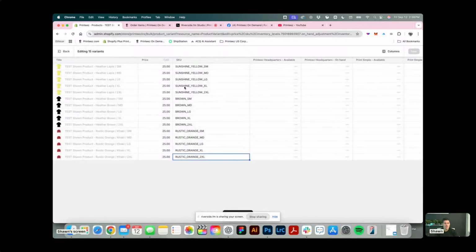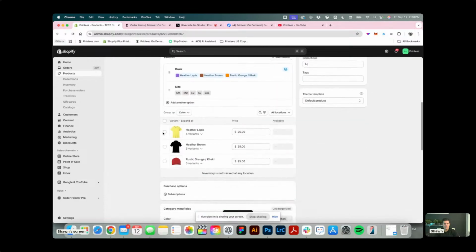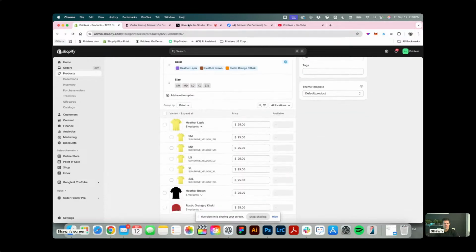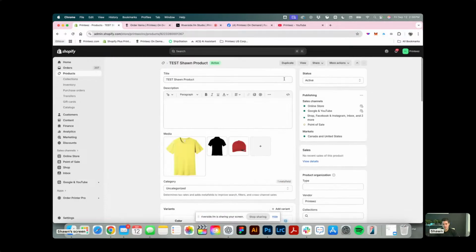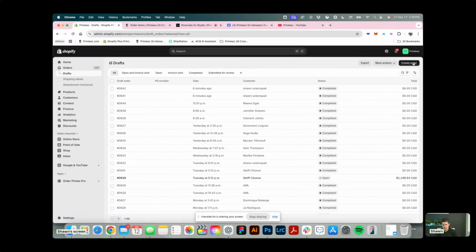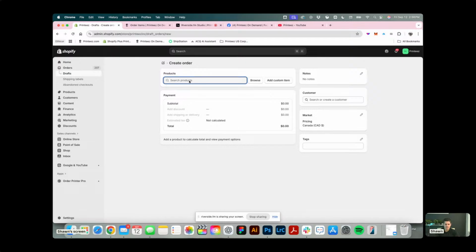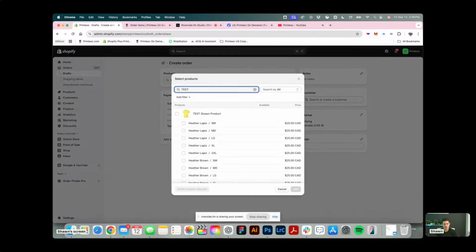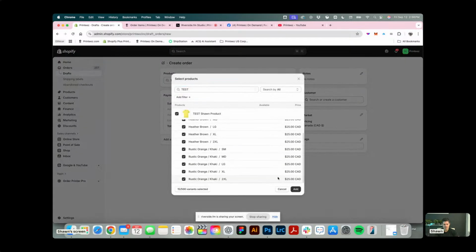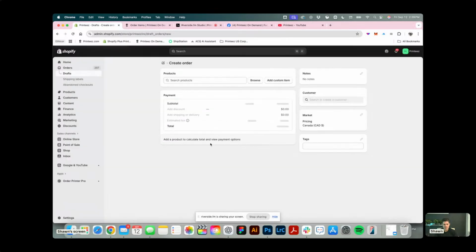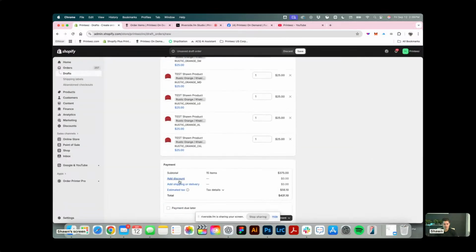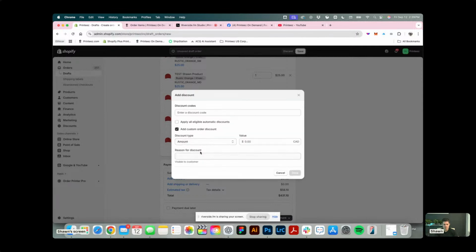So I created my SKUs here manually. You could do this again by doing it in bulk. And now all my products have my own SKUs, right? And I'm like, okay, well, now let's create an order that is not going to have these SKUs. So let's create an order, and let's say this is the Test Sean product, right? And we want every single variant, because we don't mind. We're taking an order and we're doing it for ourselves, so we want to make sure that we're able to see all the benefits of what I'm doing right now.